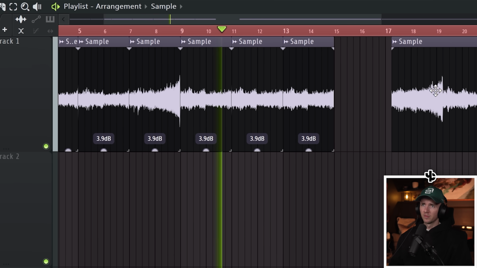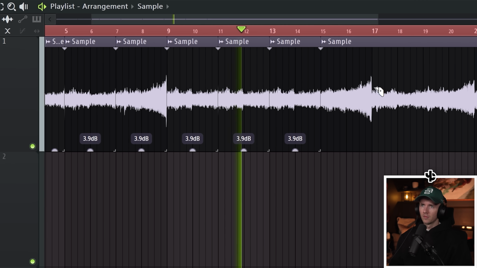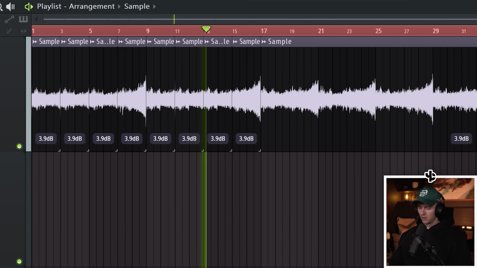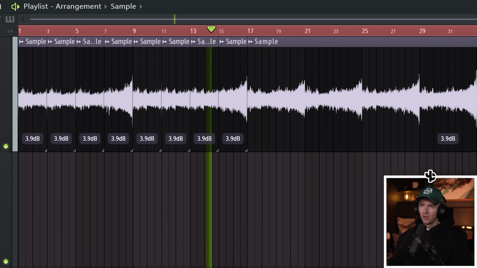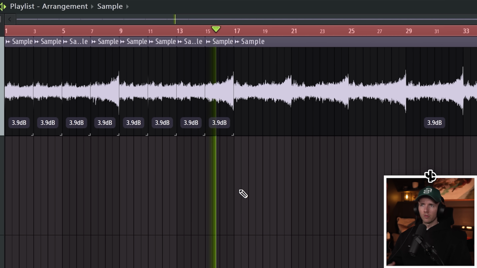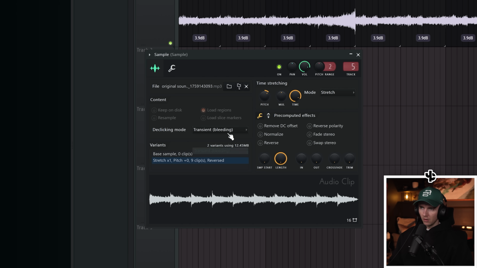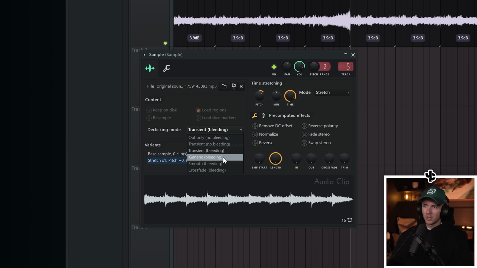Yeah, this could go mad. So this could be one section. I might even start it with it not reversed. If you're hearing any clicks or pops in the cuts, then just set this to generic bleeding. Okay, so I'm feeling that for one section.